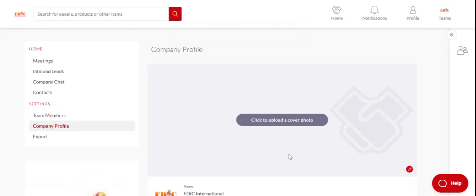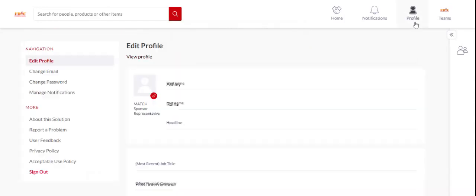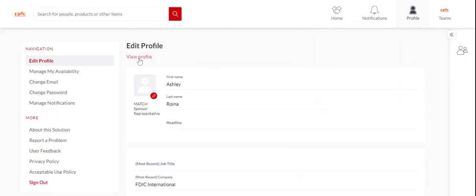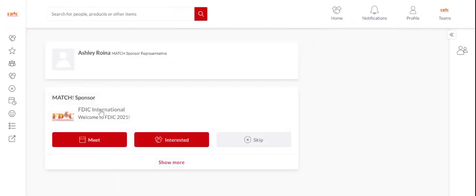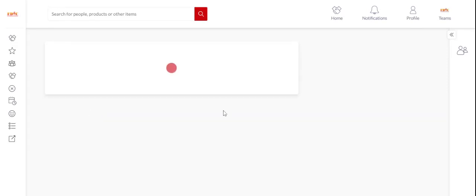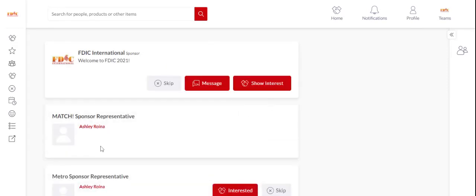If you ever want to know what your profile looks like, you can do so by navigating to your personal profile first, then clicking up at the top and clicking View Profile, and then clicking down here where I have my company name. I'll be able to see what it is that the attendees can see.